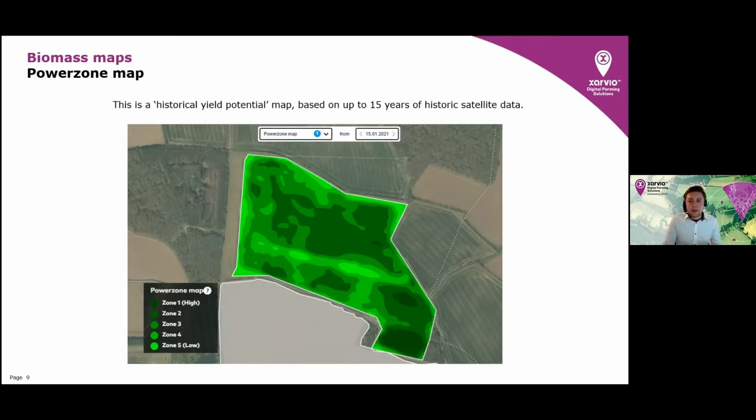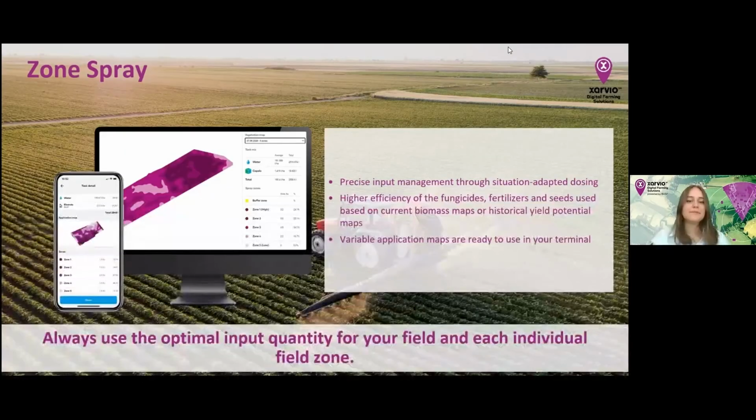So now that I've given you a better understanding of the biomass imagery we provide, I'll hand over to Anna Crockford, our xarvio agronomist in the UK, who will talk to you about the variable application of inputs and the functionality we have within xarvio Field Manager. Thank you, Luke. So as Luke mentioned, I'm going to be talking about zone spray.